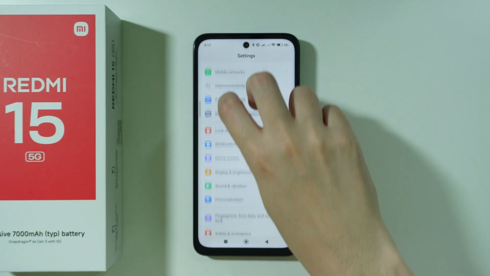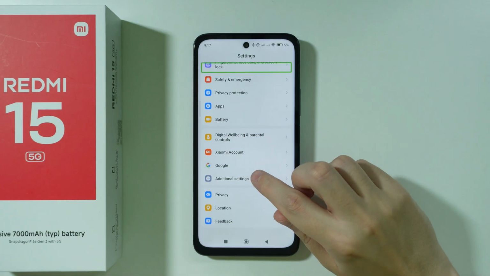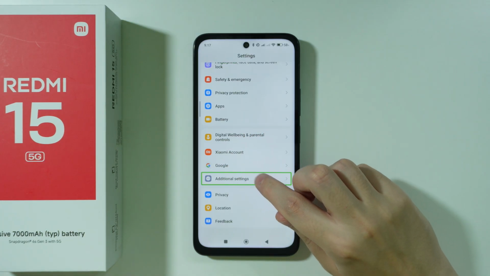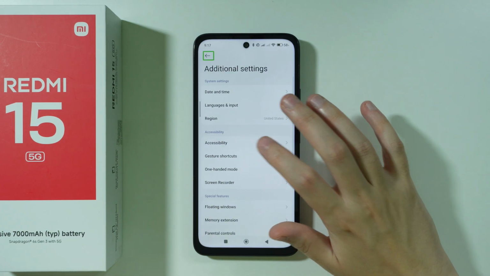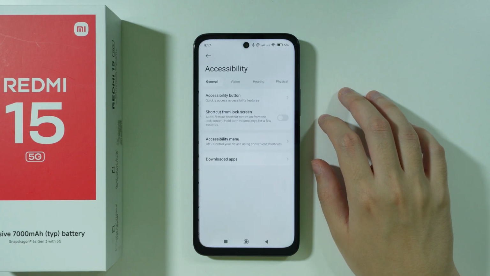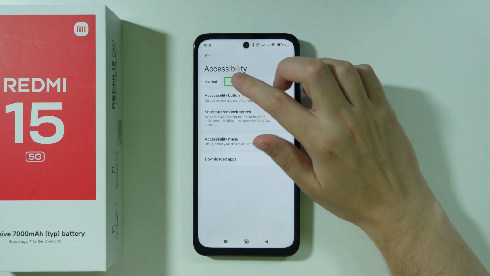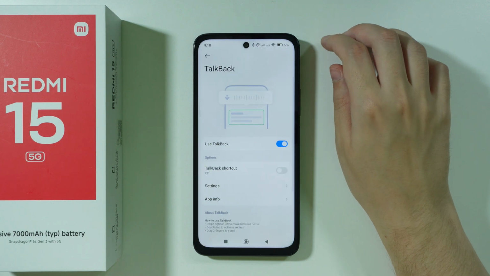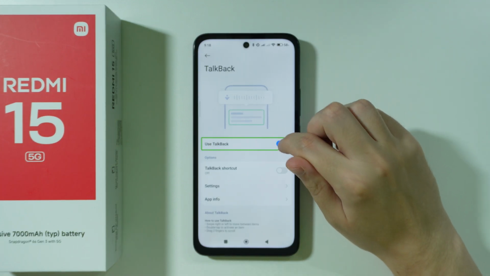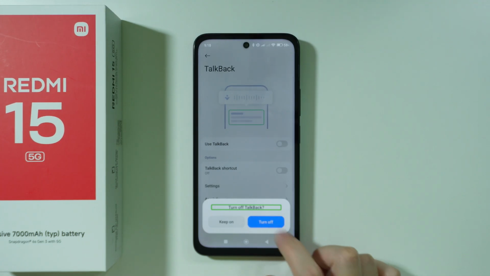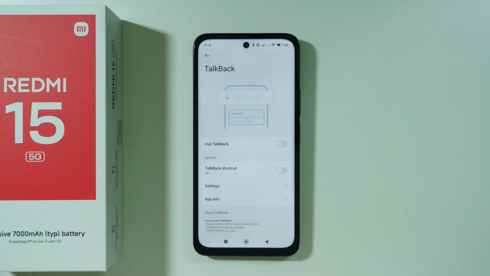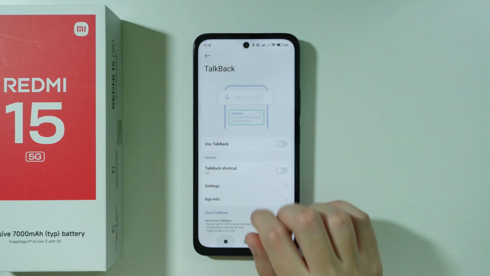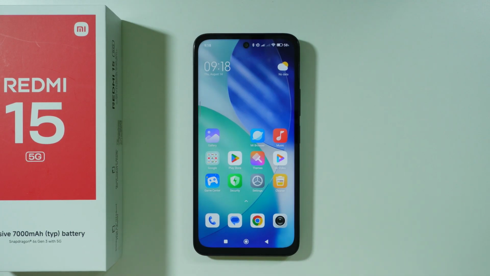Over here, we're going to scroll down. So just go to additional settings, tap once and double tap, then tap on accessibility and double tap, and then tap on vision over here, double tap, tap on TalkBack once and then double tap, tap on the switcher once and double tap, and then tap on turn off and double tap. And there we go, TalkBack is disabled. You can now use just one finger again and use your smartphone normally.